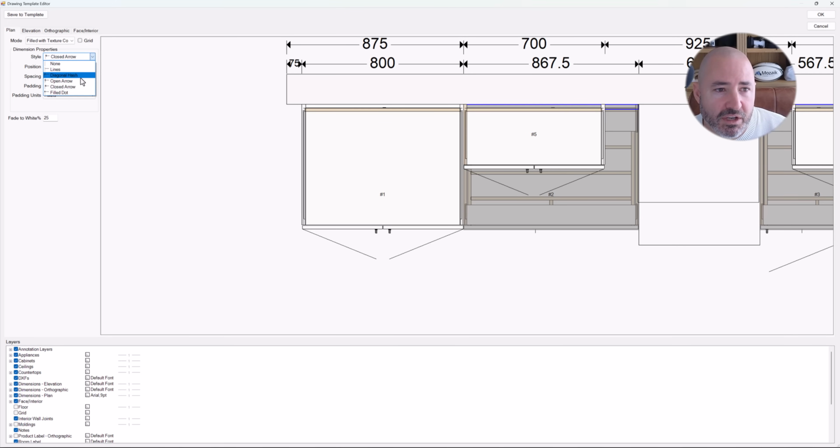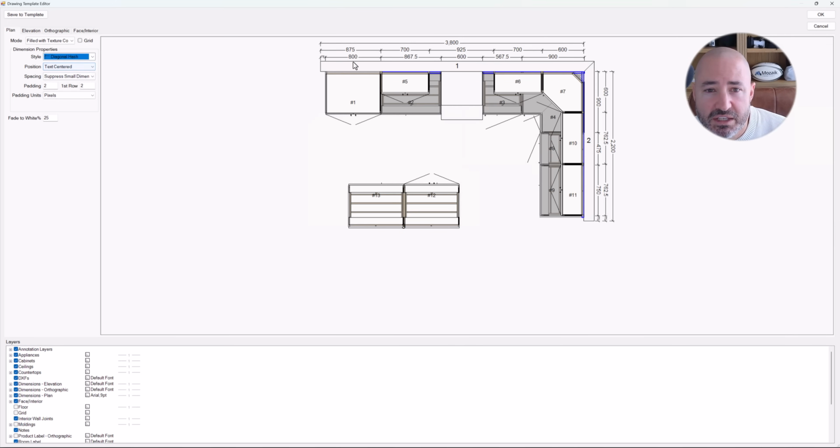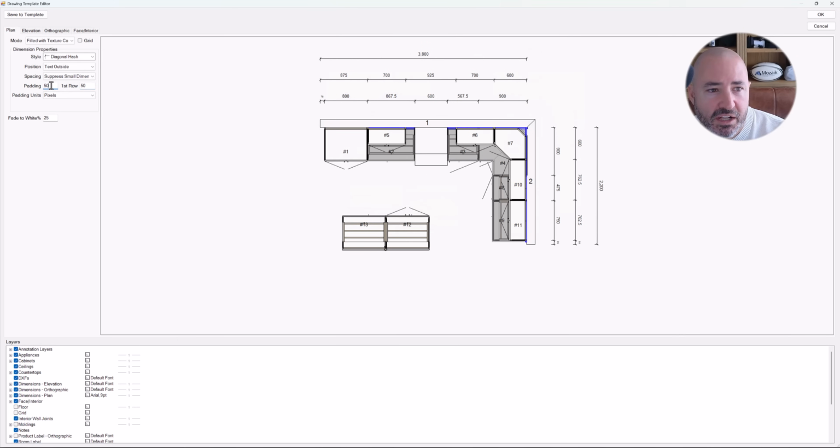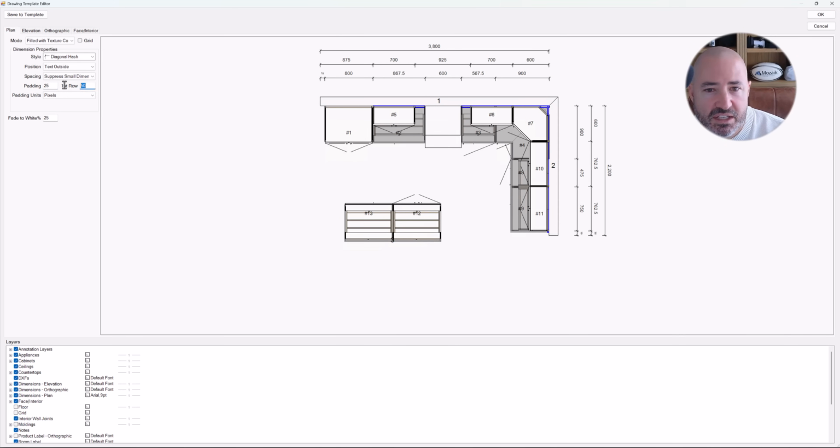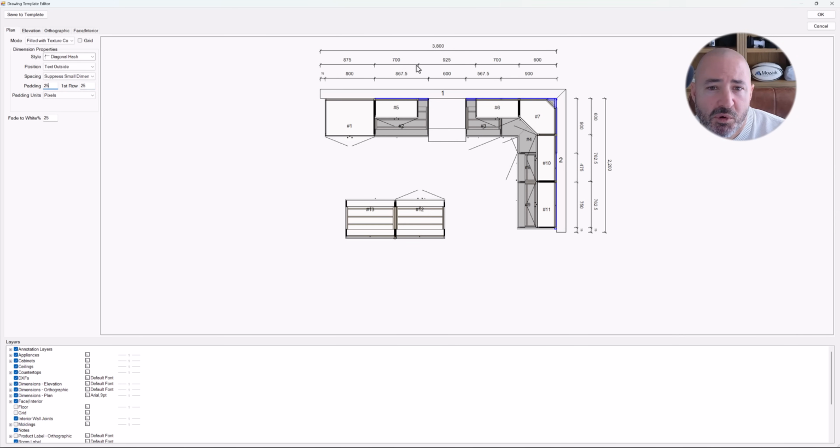You can choose whether you want the positions centered between the dimension lines, or you want to position them outside, and you can change your padding. I'd recommend really increasing these and bumping these out, but you can dial these in to get them to the right level that you feel comfortable with for how you want them to look.